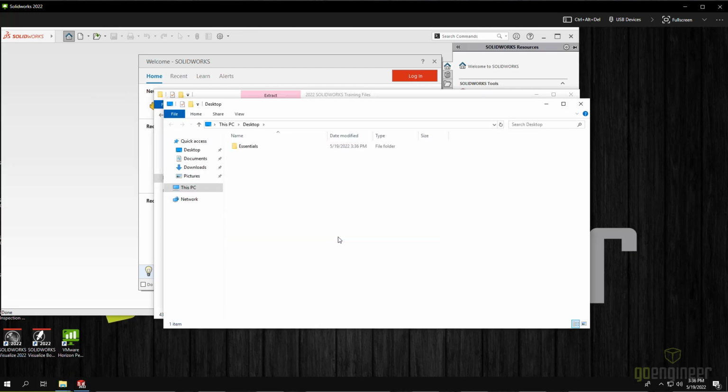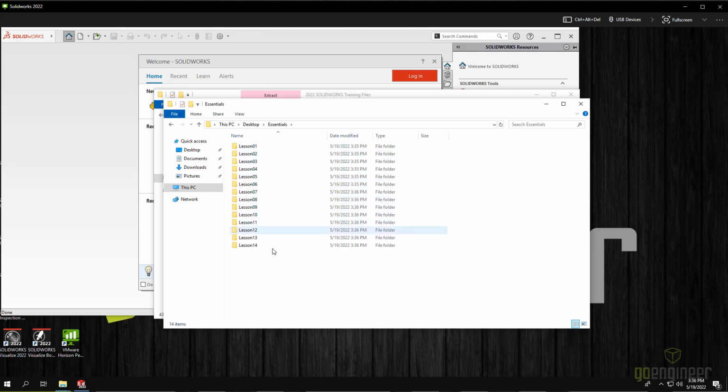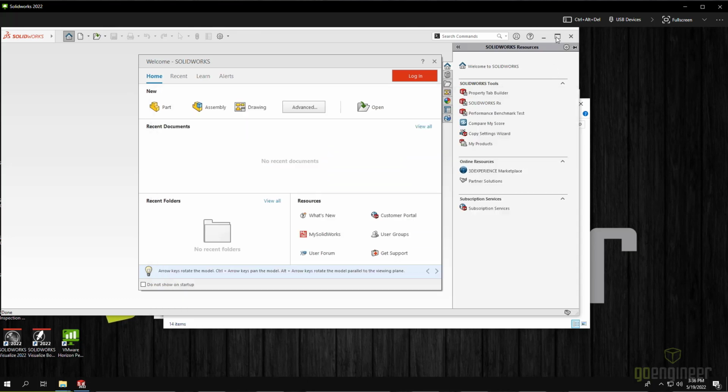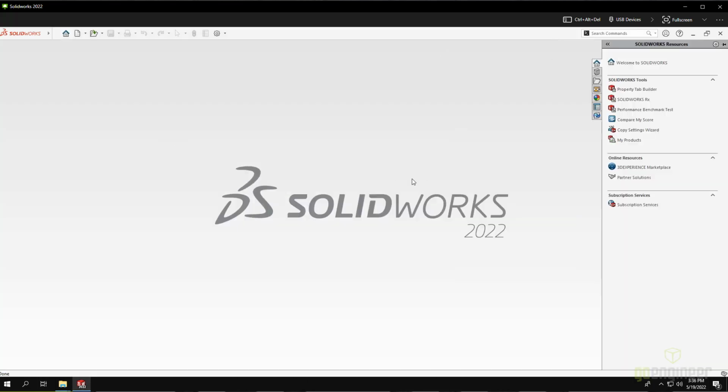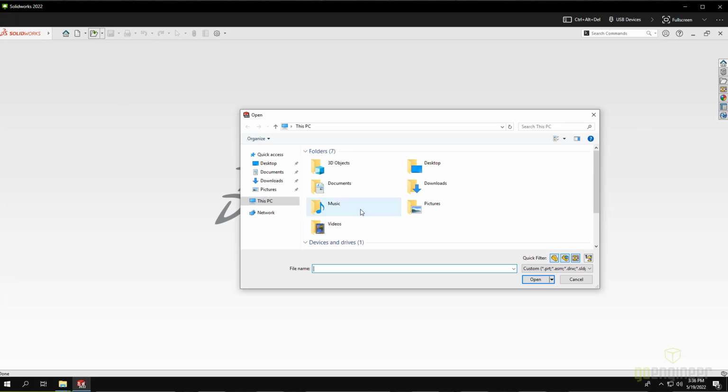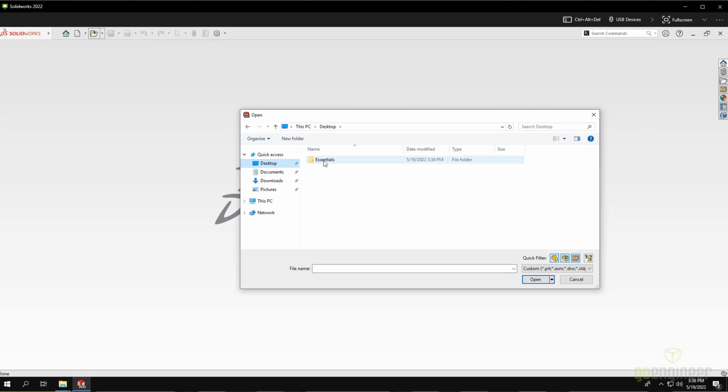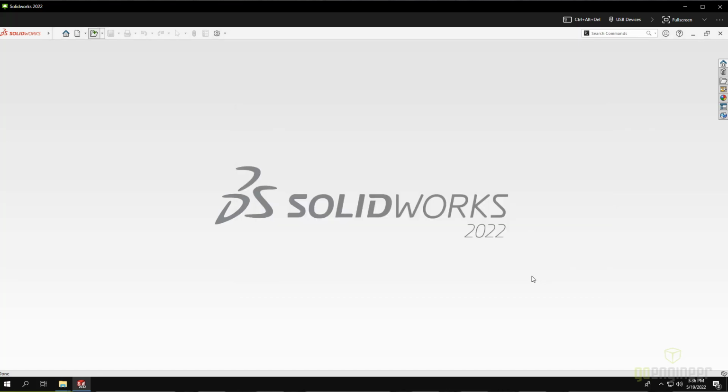So now that that's done, you can see that it opened up our desktop environment in the File Explorer. I'm going to go to Essentials, and we can see that all of our lessons are here. So now I can come over to SOLIDWORKS, and I just hit my full screen button there, and I can just go around to Open, come over to Desktop, Essentials, Lesson 1, and just keep on drilling down, and I'll just open up one of these parts.